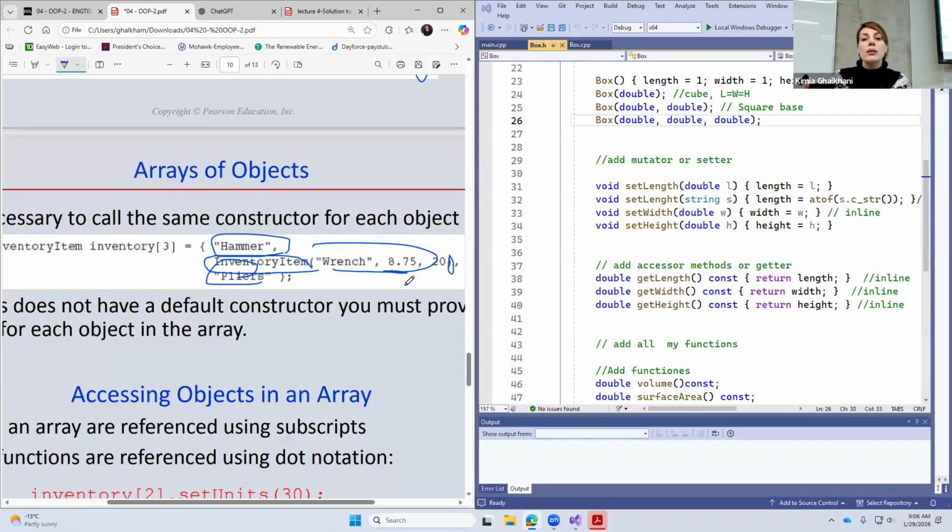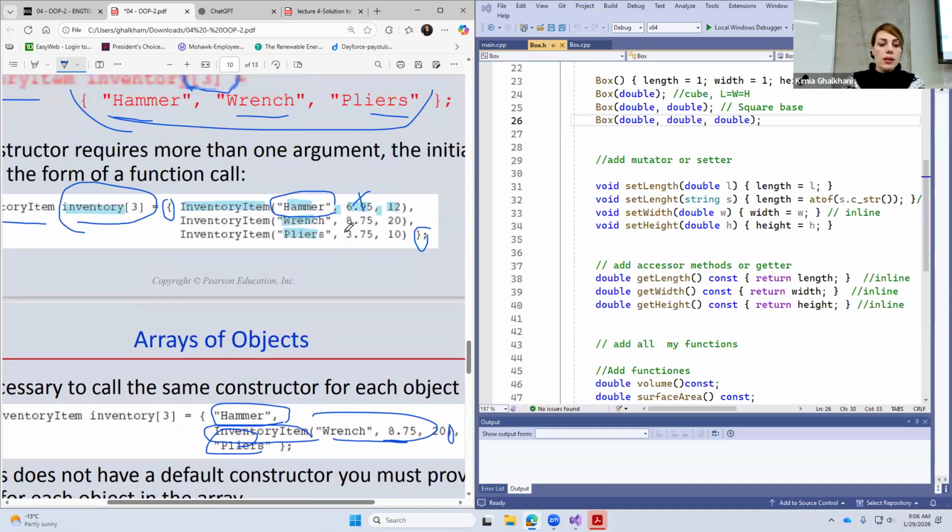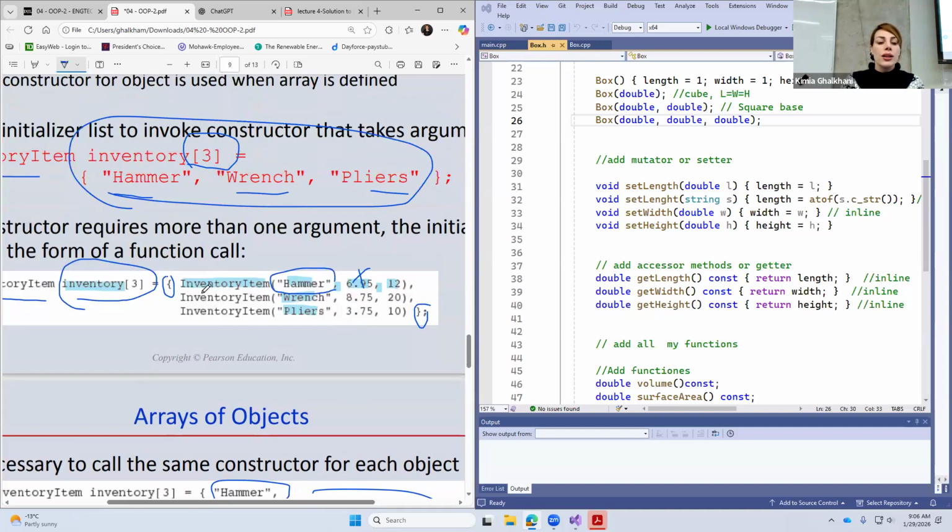More than one? Like the inventory item can do the same thing for the hammer and the plier. It's all the same. We did that in here. Look at here. We did the same for all 3. This is what you mean?